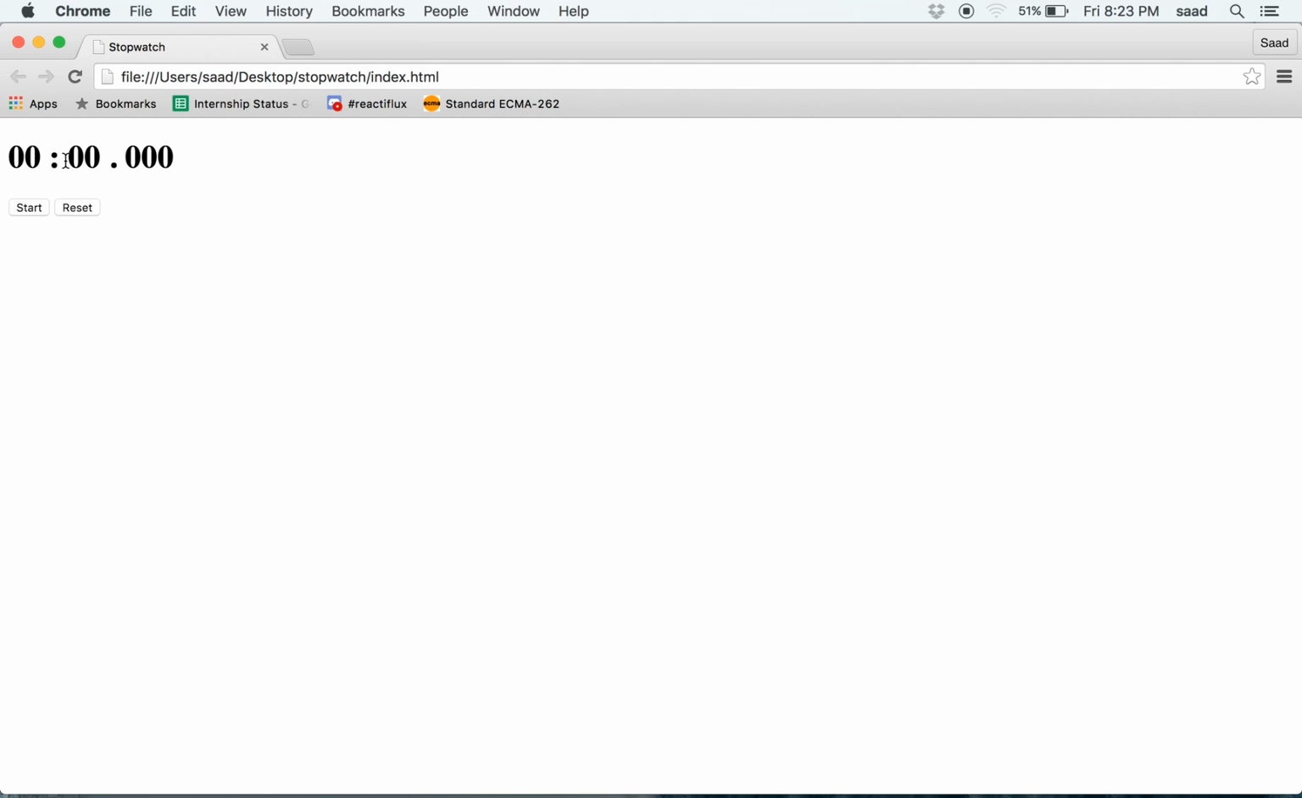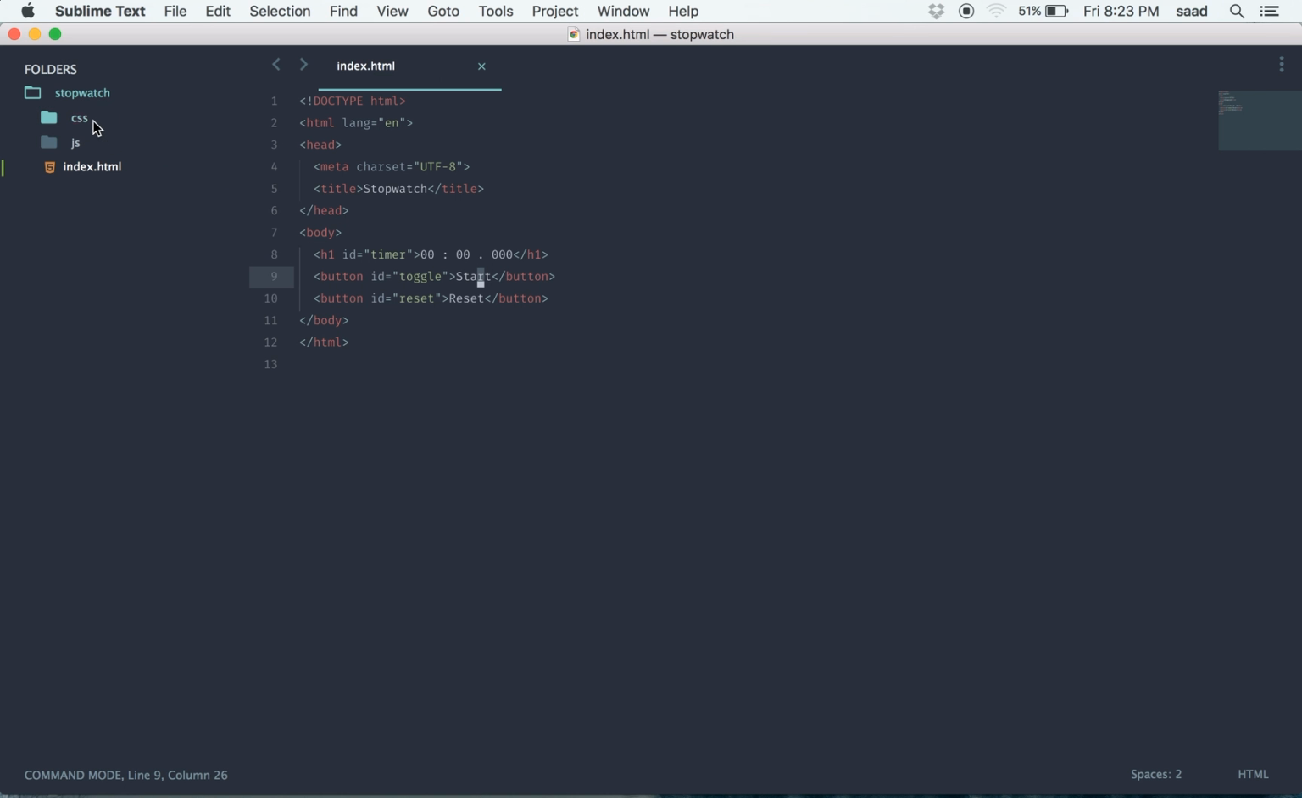So I'm going to be applying some minimal CSS to it, not too much. I want to focus mostly on the JavaScript, but I'll just make it look a bit nicer. Feel free to spend more time on yours to make it look nicer than mine. So I'll just call it style.css.